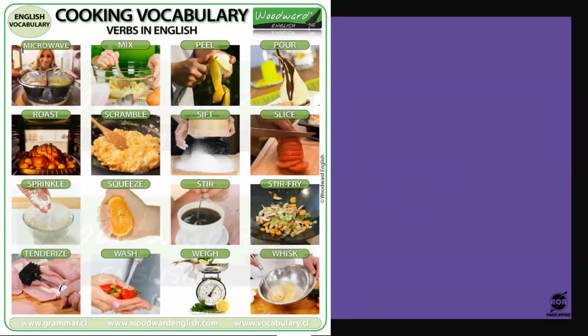Another group of verbs here, you have microwave. Microwave is to cook in the microwave. You can simply heat the food or cook something as on the stove. Mix is to put two ingredients together. Peel is to remove the skin of vegetables or fruits. Pour is to put some liquid onto something solid, as the picture shows here, hot chocolate.